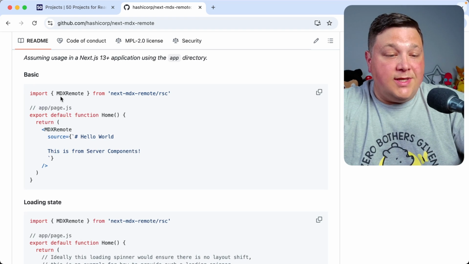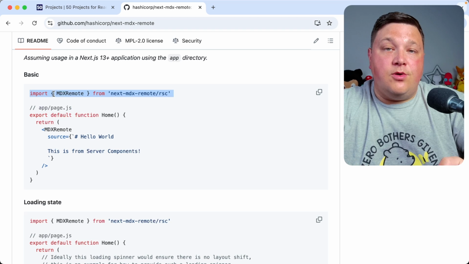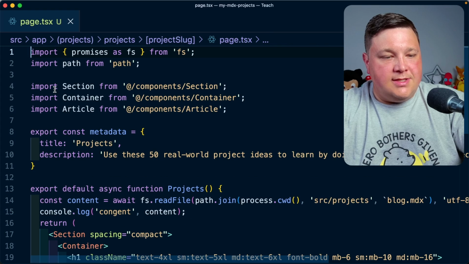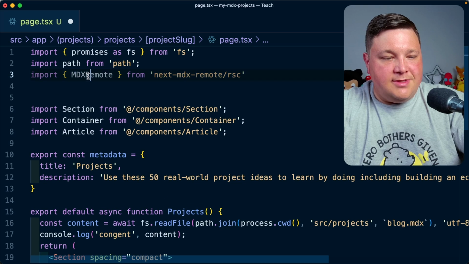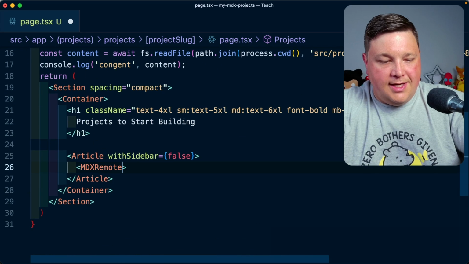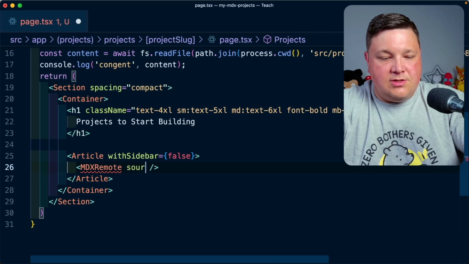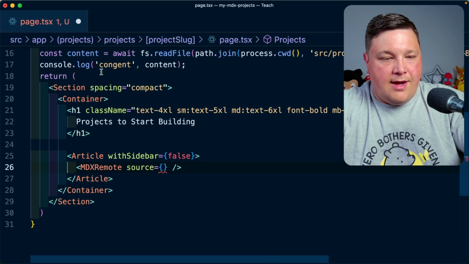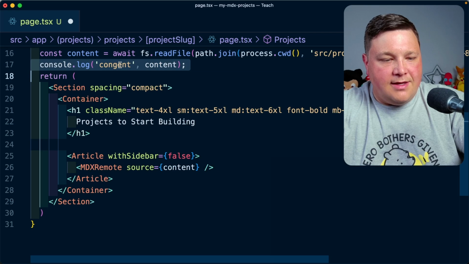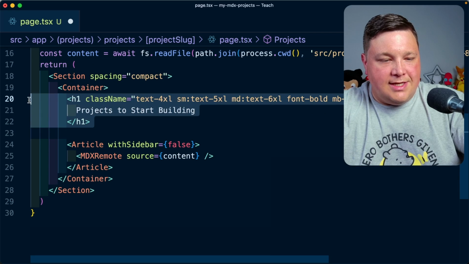Okay, so back to the docs, we can see that we can import this MDXRemote component, and then we can render it as our source. So let's give that a try. At the top of my file, I'm going to import that MDXRemote component, and inside of this article, let's do MDXRemote, and as the source, that's going to be our content. And we can get rid of that console log now, and let's get rid of this H1 for now.